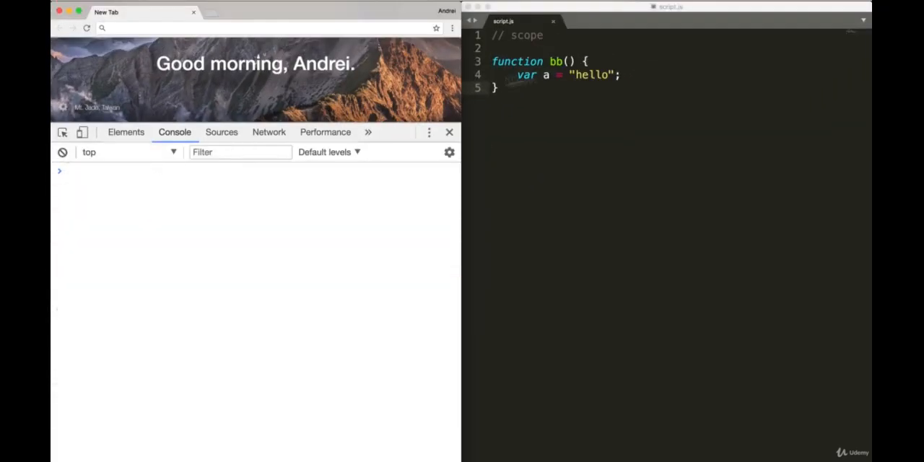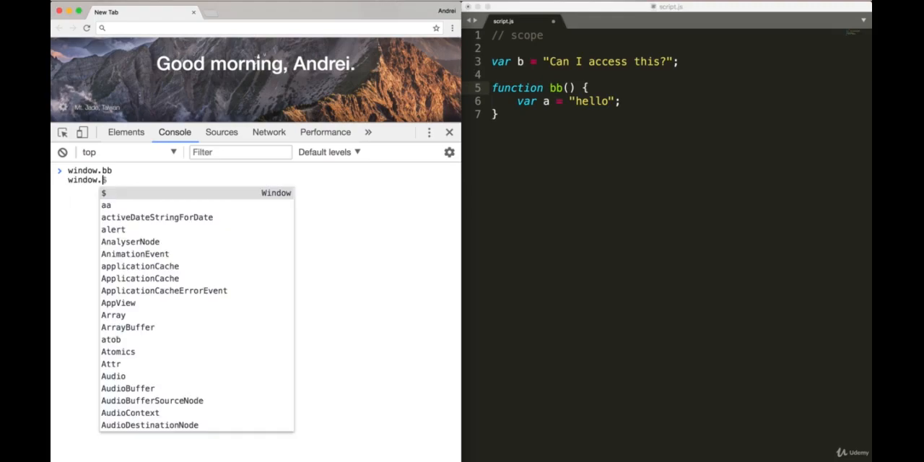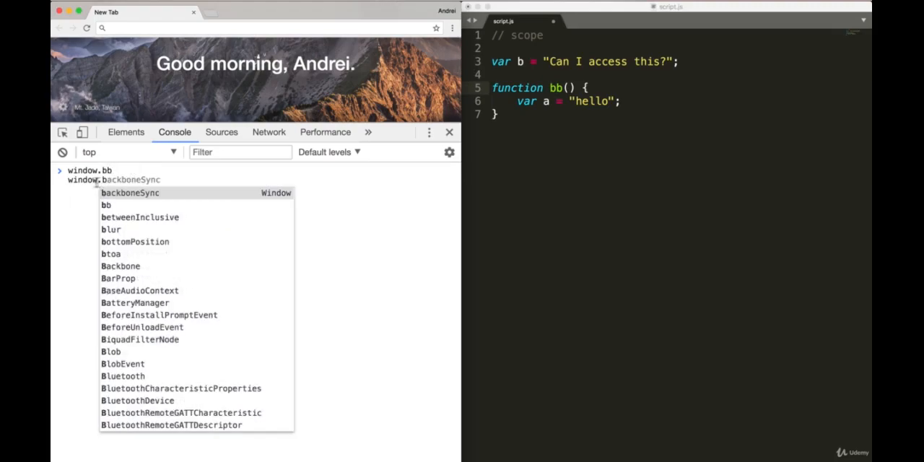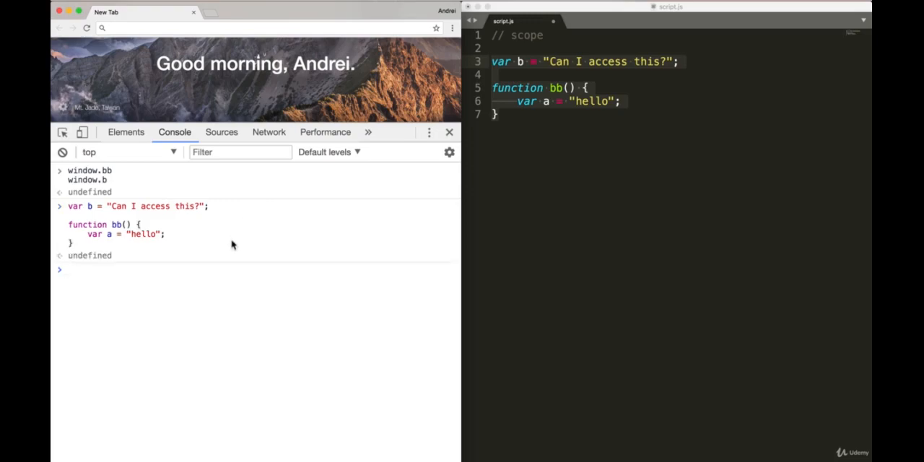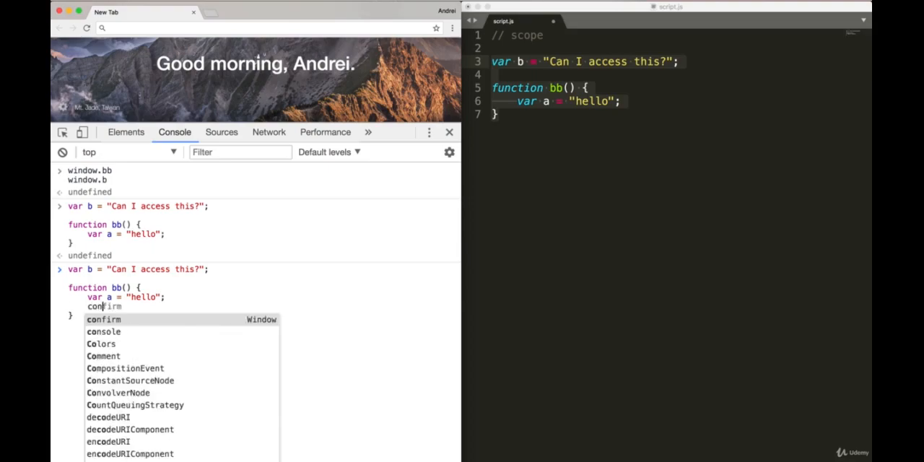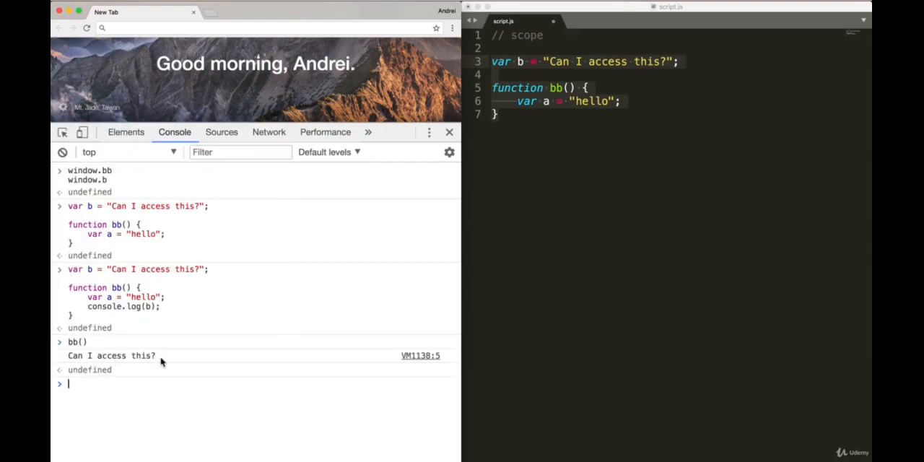Now, the interesting thing is that functions have access to any variable in the root scope. So for example, if I do variable B equals, can I access this? Well, function BB has access to this because window.bb exists and variable B lives on the window object. So they both have the same parent. Let me show you what I mean by copying this and putting it into the console. Now, within function BB, if we do console.log B, we have access to this.